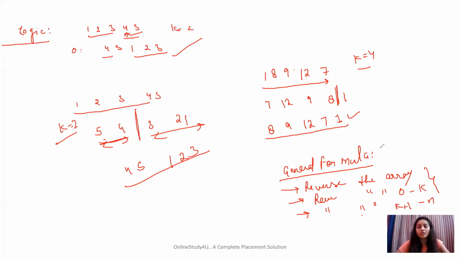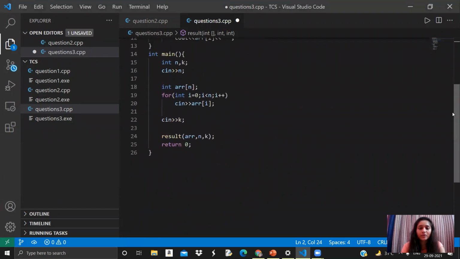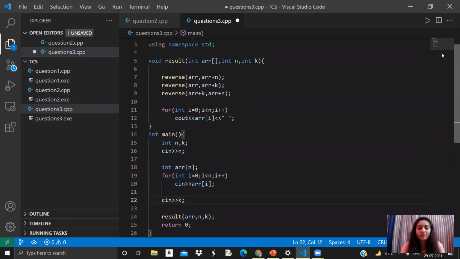Now let's quickly code for it so that you can get the idea how we can do it simply by coding. Now let's move on to our coding environment. So this is our code for the question, and let's see it from the starting. First of all, I have taken n and k. n is the size of the array, and I'm taking the input for the same. Now I'm taking the values of the array from the user. After that, I'm taking the value of k from the user itself. Now I'm making a function which will rotate my array and print that. So let's move to the result part.